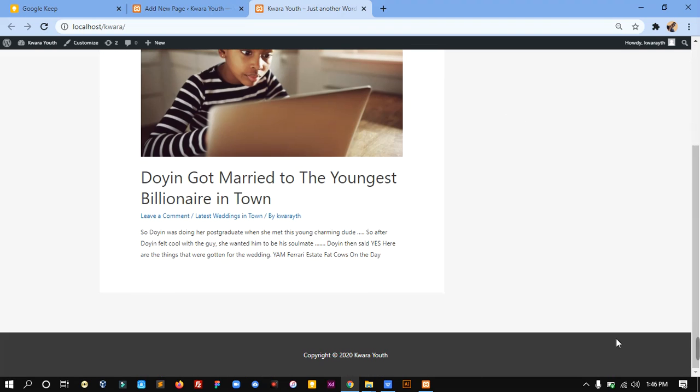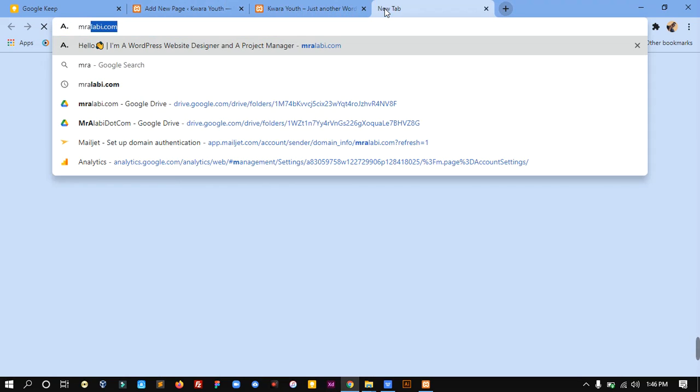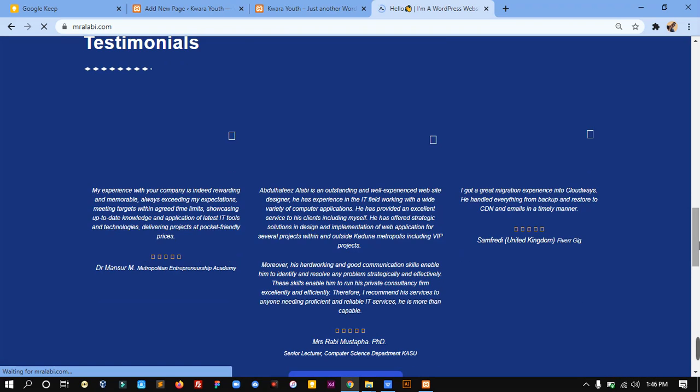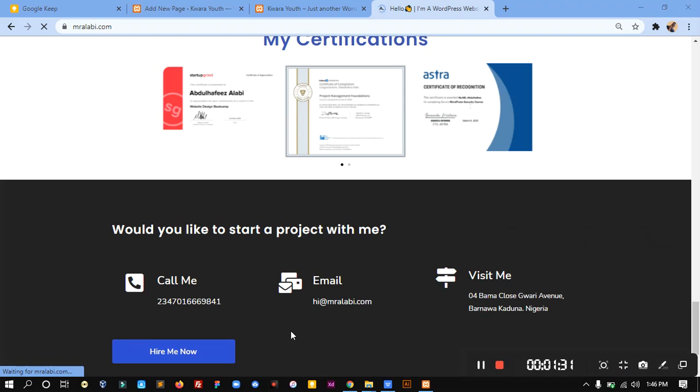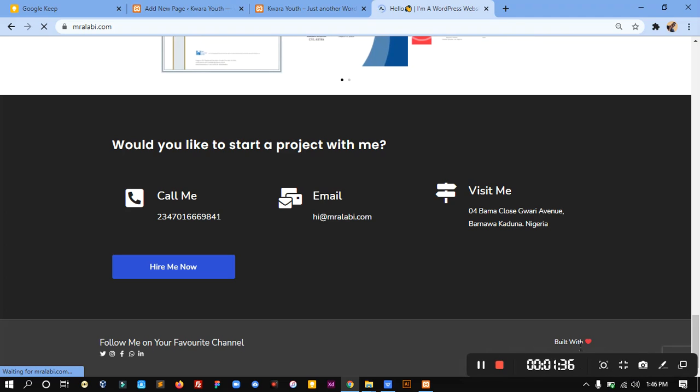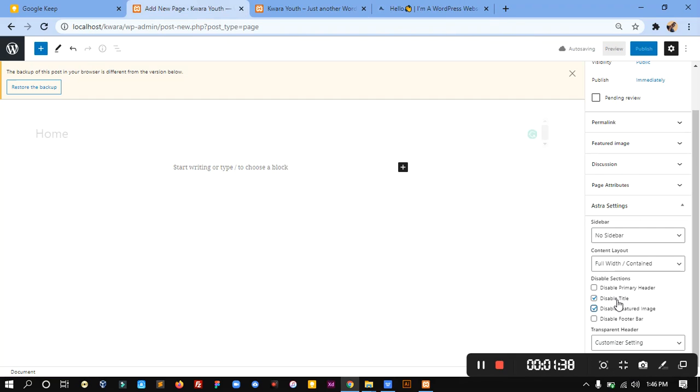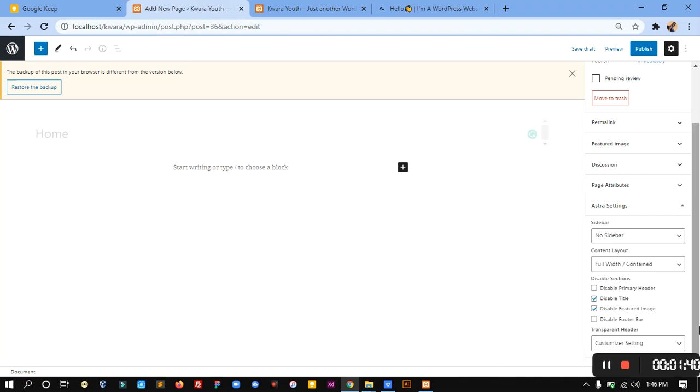I showed you what the footer is. This is the footer, so you don't want to disable it because I also have the footer on my own site. Let me show you my own footer so you can know that the footer is also important to some extent. So this is the footer on my own site. So do not disable the footer. So what other settings should we look at?